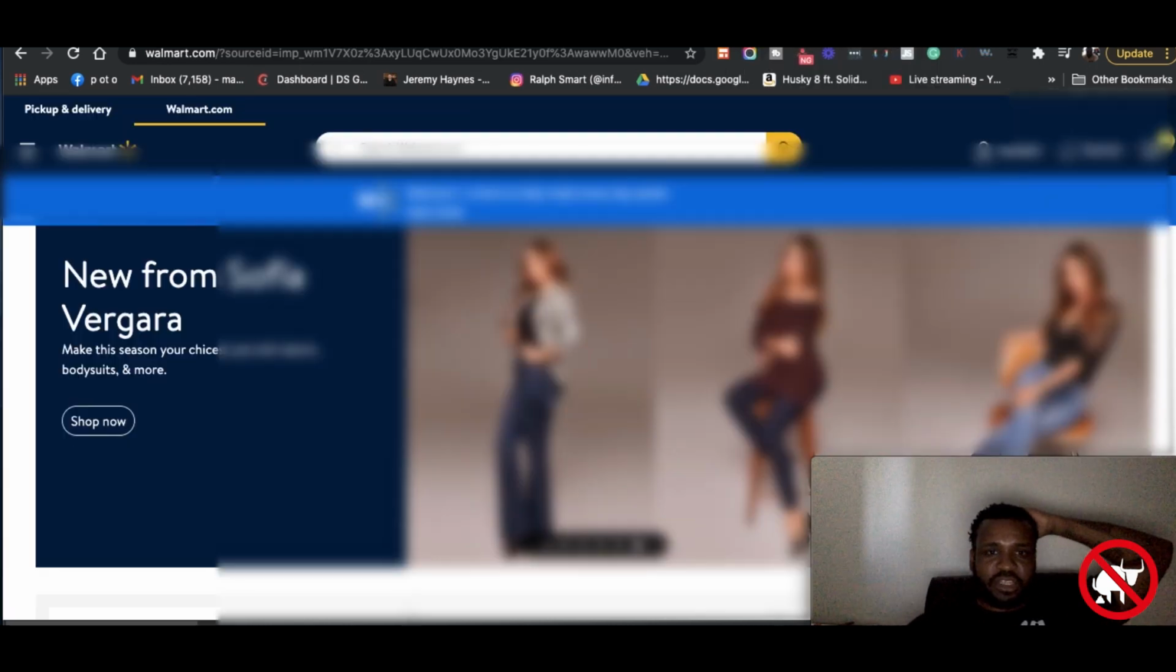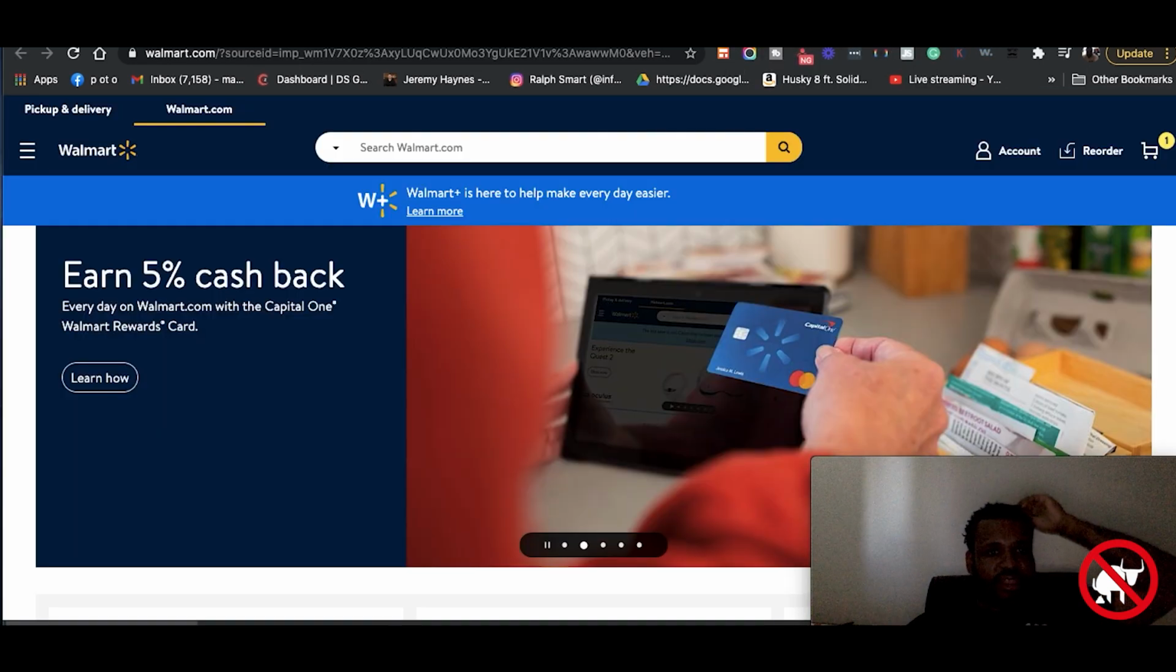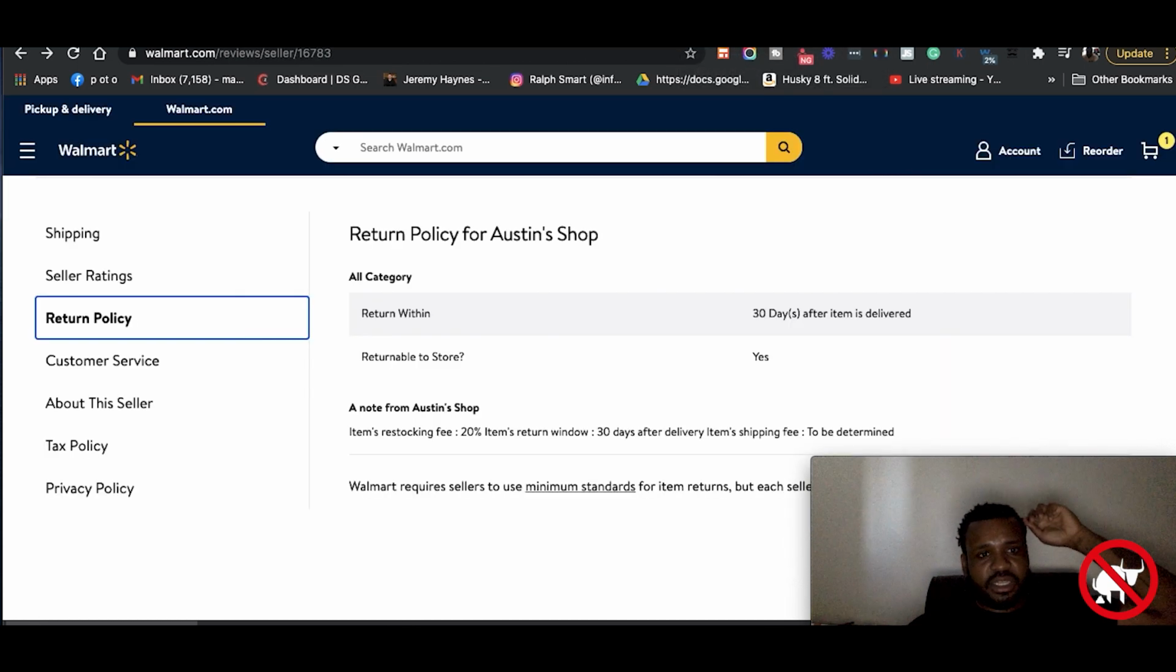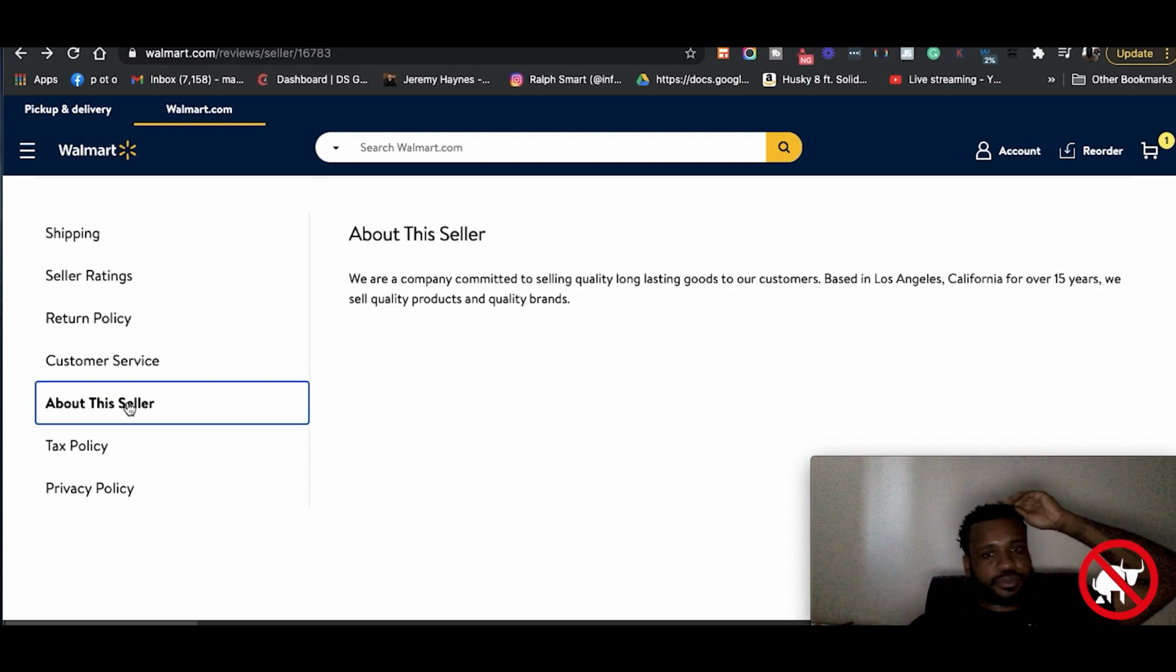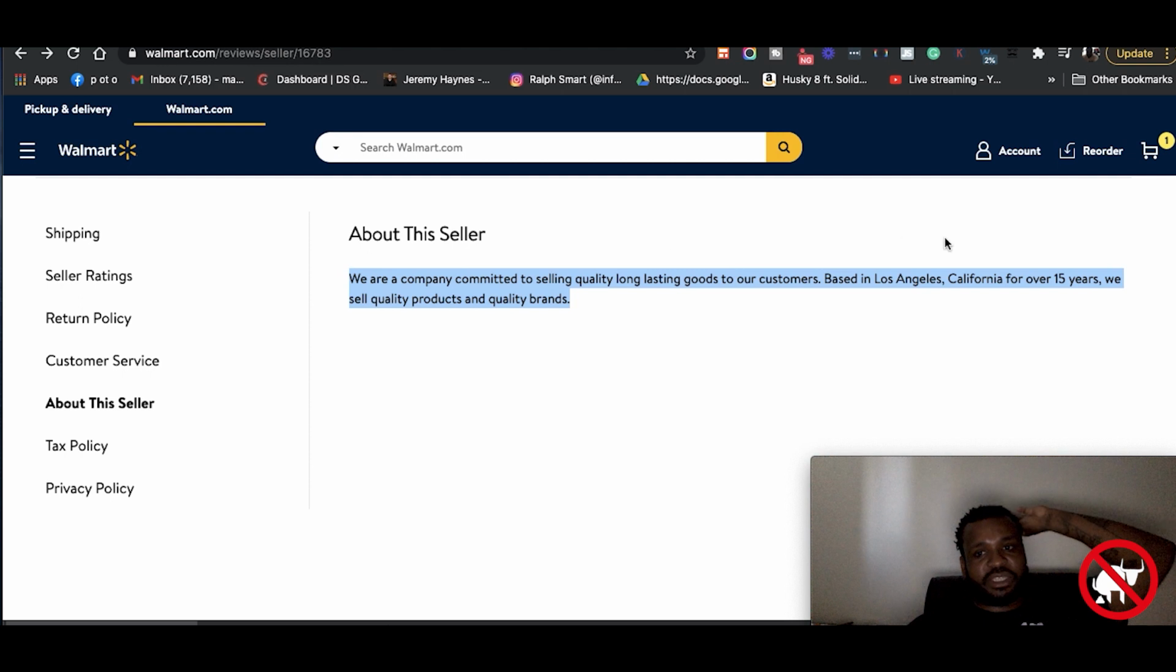So let me show you where that's going to show up. I'll find another store. Where is this thing? This is another store. This is a store page of one of the sellers, and this is where the description will show up here about the seller.